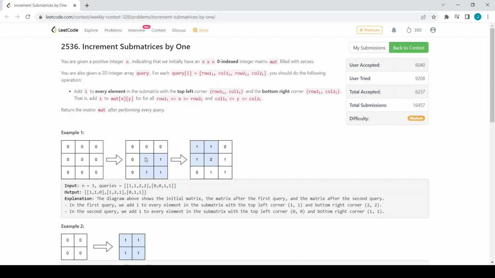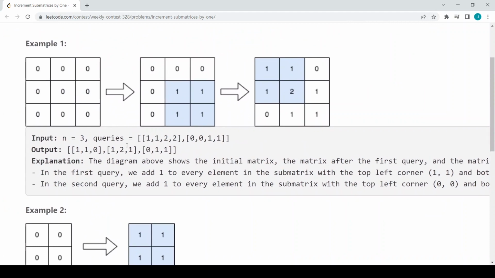And for each query we want to increment the entire submatrix. So let us take example 1. In example 1 the queries are 1 1 2 2, which is this is the 1 1 cell and this is the 2 2 cell, and we want to increment this entire submatrix. The result after this query execution will be like this: 0 0 0, 0 1 1, 0 1 1, and the next query is 0 0 1 1.